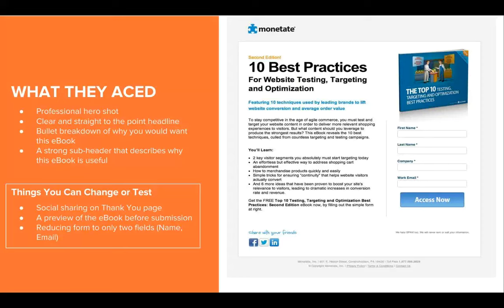Okay, and now the headline. As you can see, the headline: 10 best practices for website testing, targeting, and optimization. It's a very clear, straight to the point headline. It's telling you exactly what you're going to be getting when you fill out your information and what the book is all about. And right at the bottom, it even has a nice supporting subheader which says, featuring 10 techniques used by leading brands to lift website conversions and average order value. So the subheader and the main headline tie in very well together. It's very clear and lets you know exactly what's going to happen.